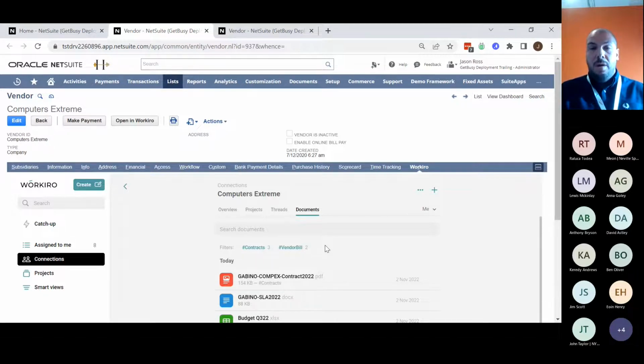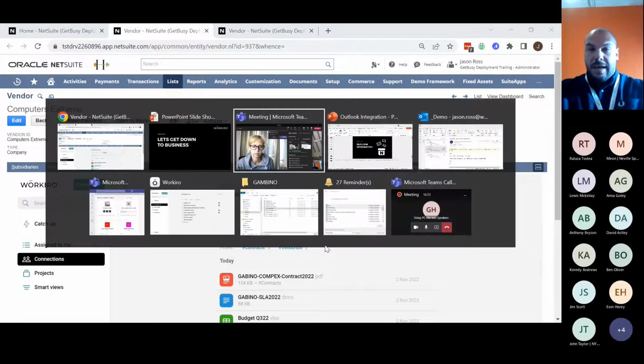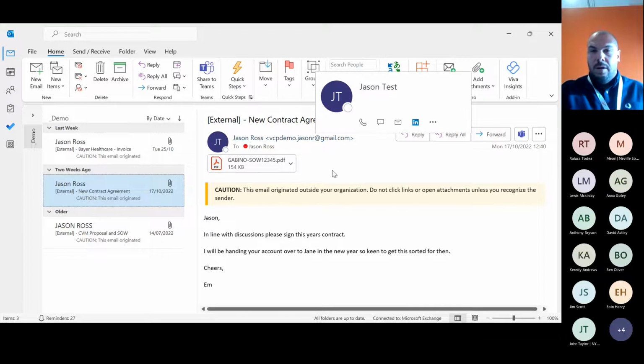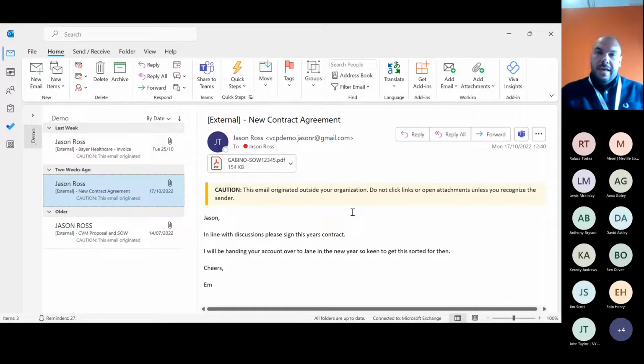So what I'm going to do today is take an Outlook email in a second, and I'm going to file it into this area for Computers Extreme. So that's the first step. If I go into my Outlook system, I have an email coming through here, which is a new contract agreement. It's worth pointing out for this demonstration, I'm currently on a Windows operating system and have the Outlook application installed.